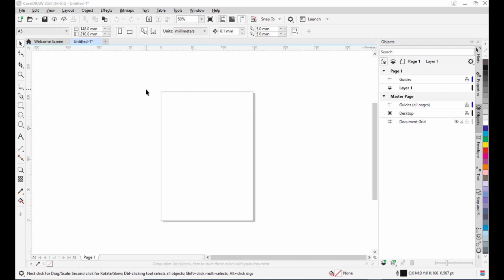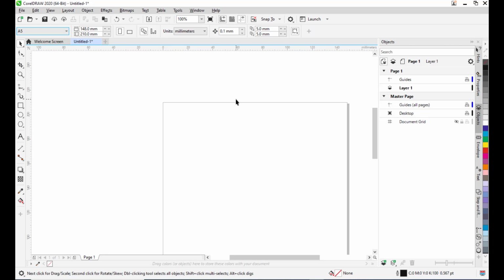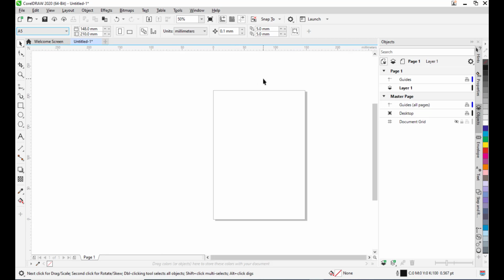First we'll select an A5 size document. A5 size is the best option for a pamphlet. A pamphlet is like an advertisement, a printout paper, that is usually distributed on the street by some salesman. Right.